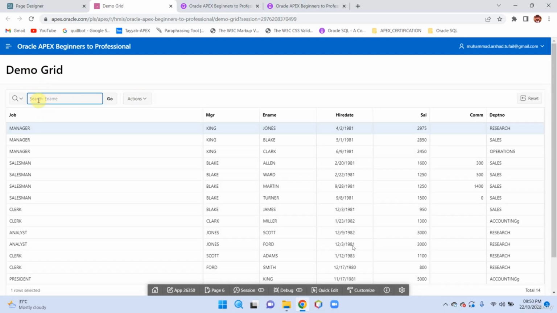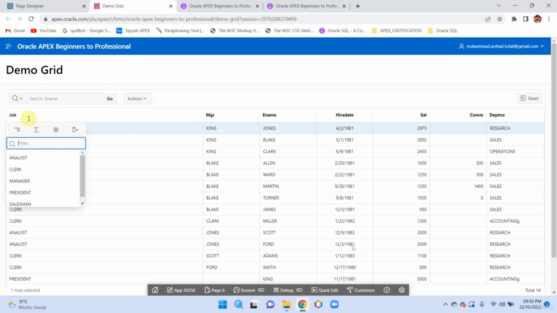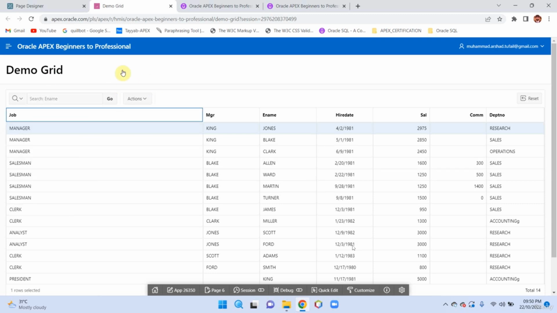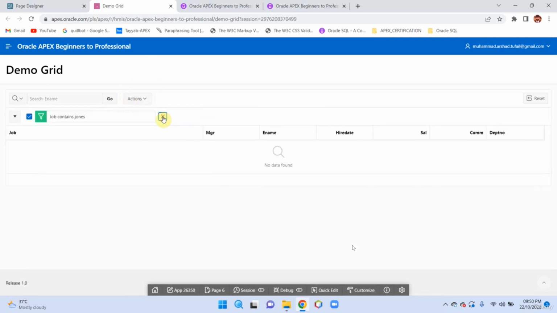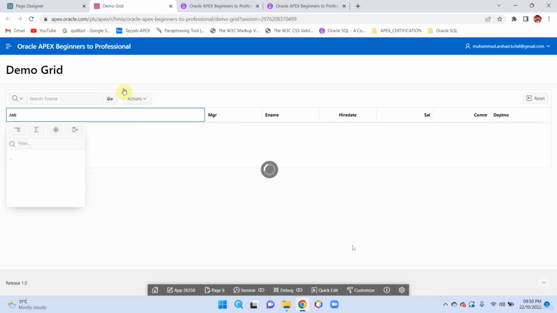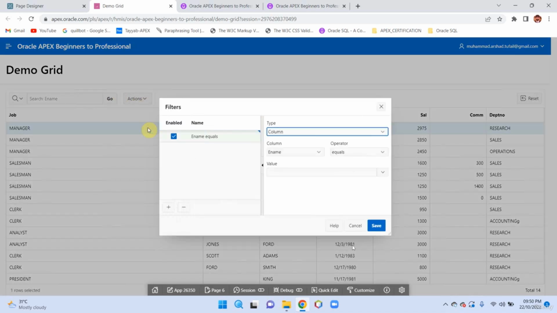You also can search this report by clicking on individual columns. Here you can see we have a filter option. We can search the content of this column just by putting information here. So this is how we can search. Let's create our own filter by using the filter option.